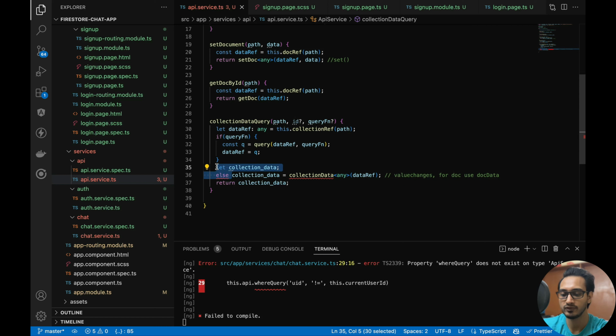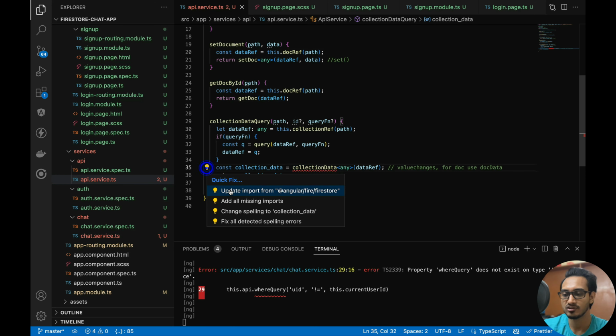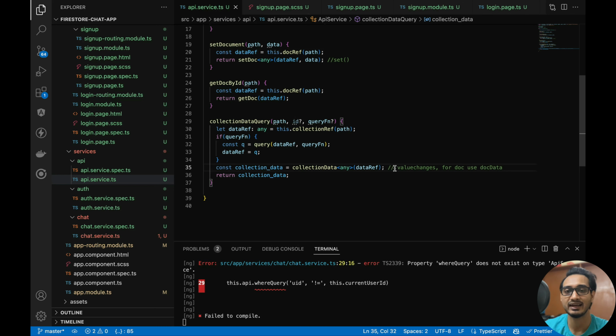Let me remove everything. I'll create a constant instead of all of it, and I'll import this collection data. This is very much important. This is like using value changes earlier with the Firebase 8 version that you might have used. If you know about Firebase Firestore, then you might have used value changes, and this is the alternative to that. All right, so this code is pretty clean.